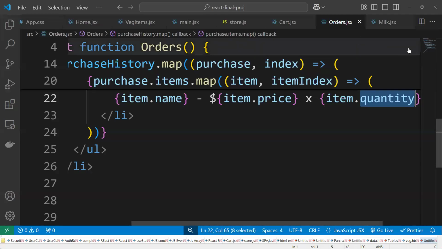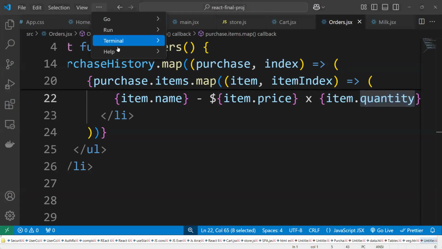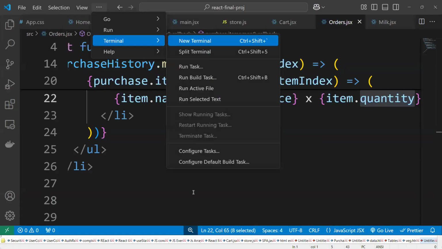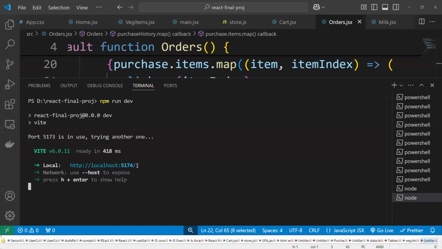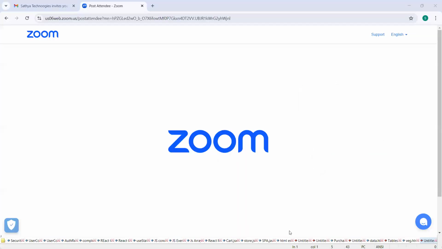To run this code, tell me, guys, how to run this code. Go for the dot here. Click on what? Terminal. Click on what? New terminal. How to run the project here? npm run what? Dev. npm run dev. You got the values. I think the code is already running with some other values.